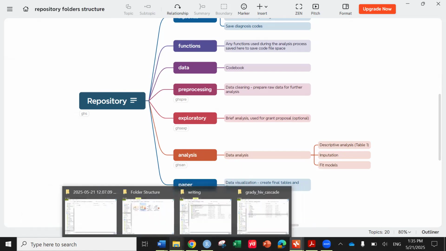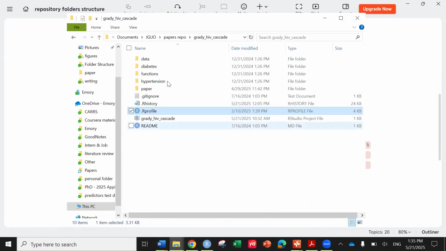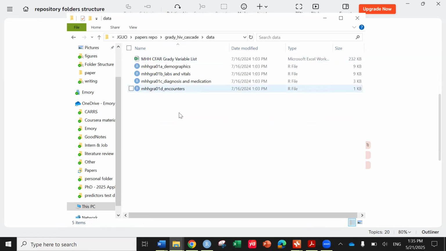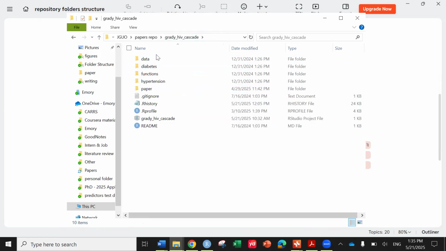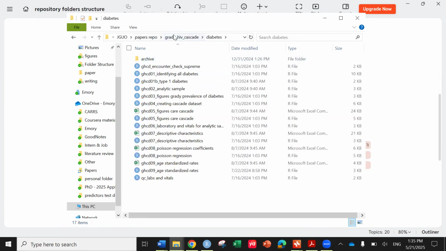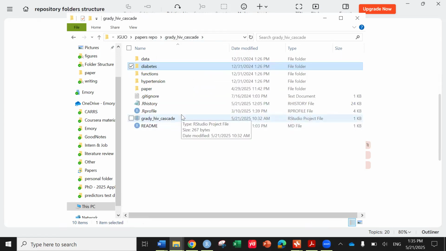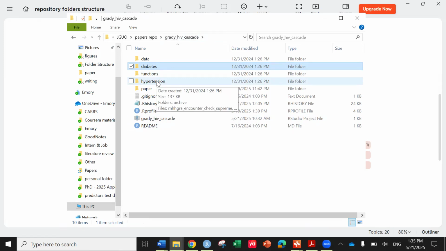So this is our repository for the HIV paper. Data: we have a variable list and some of the subsets here. Those are all raw data. Because we had two papers on the same topic on two different diseases, diabetes and hypertension, we have separate folders for them.